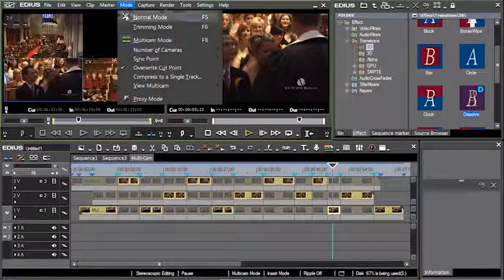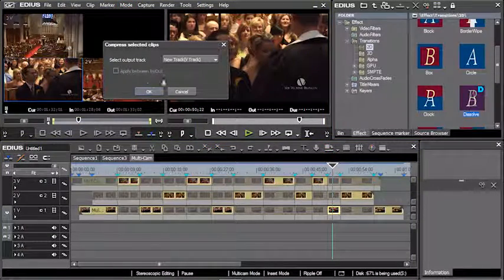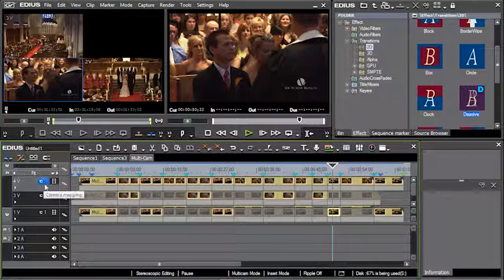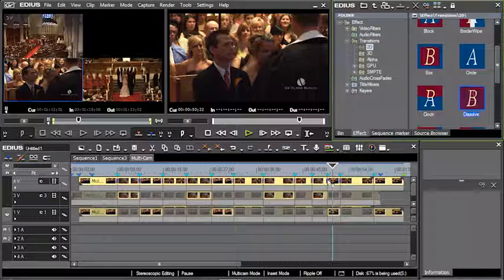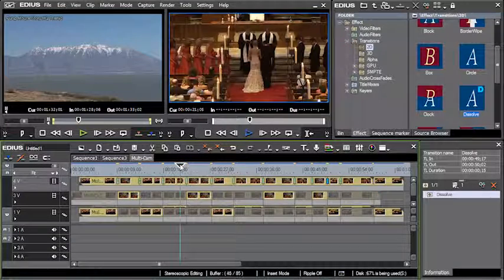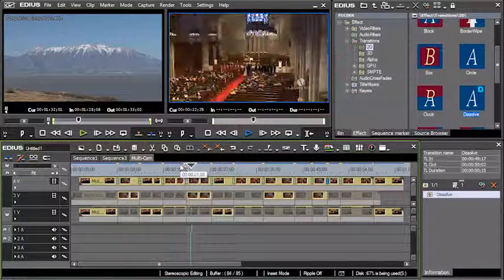And then once again, I just go up, compress to a single track, select that track, hit Control A to select all of them and bring whatever transition down I want to. And notice that it just highlights all of them, brings it right in. I'll just hit F8 to get out of it, and I can sit there and play.